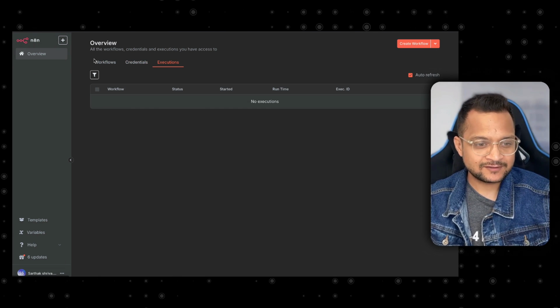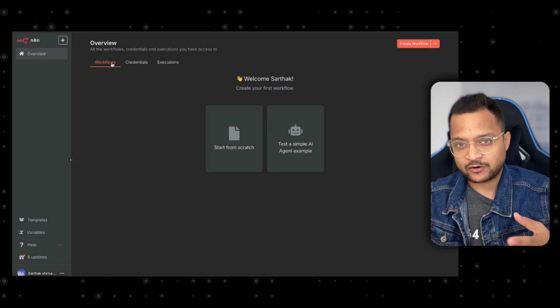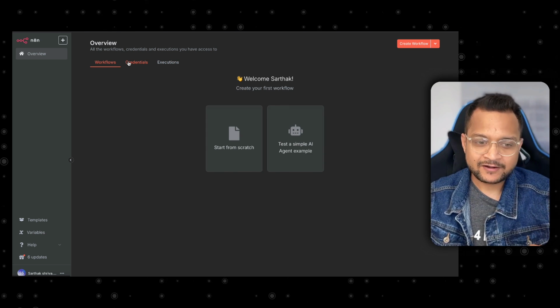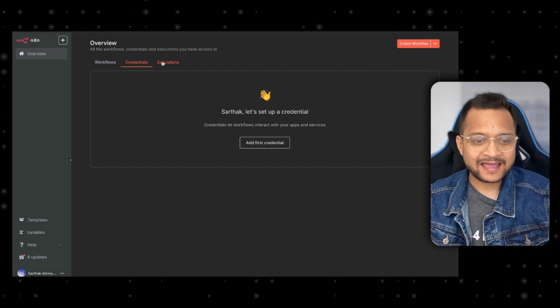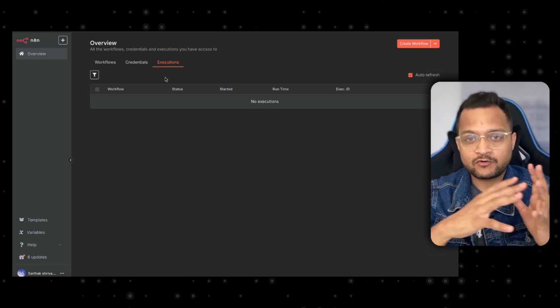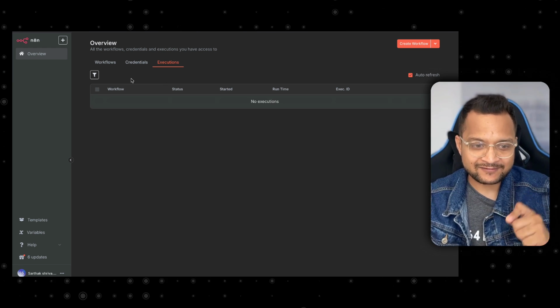Then we have these 3 tabs: workflow, credential, execution. Now workflow is the workflow we are going to create, so you are going to understand. Credentials, I told you how you can add the keys or secrets. And execution is whenever the workflow runs, all that execution will be here. So we will see that very soon.